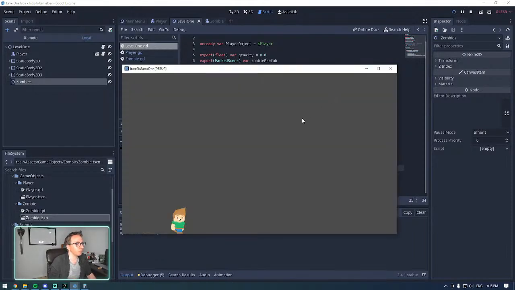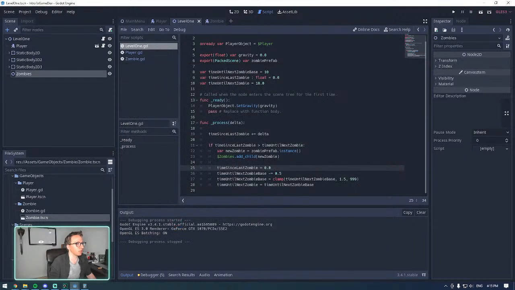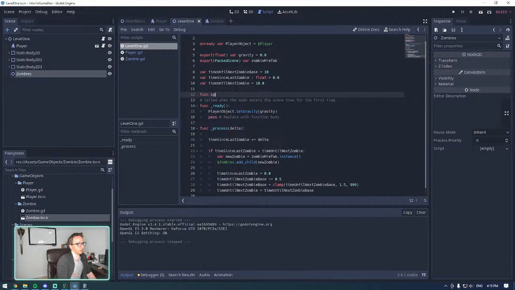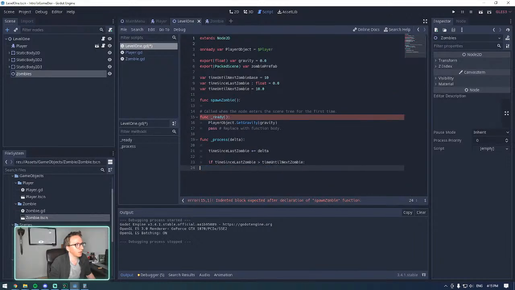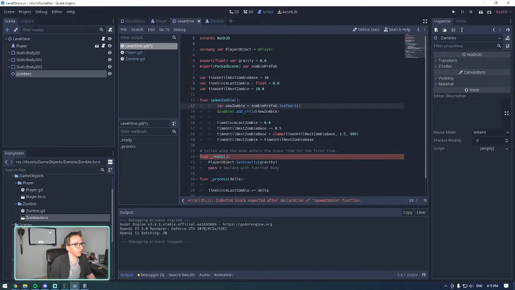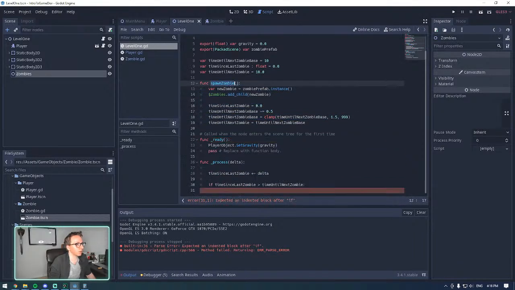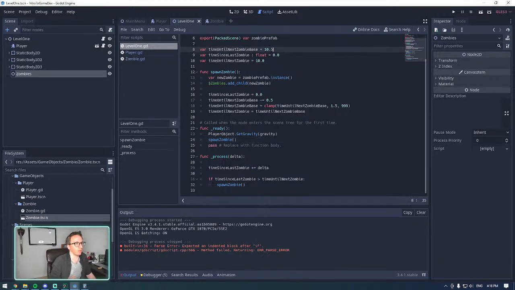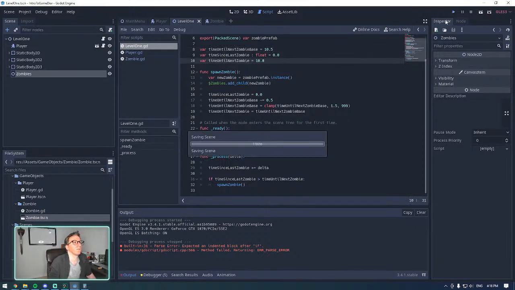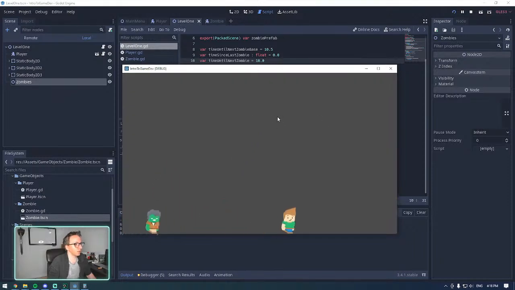So now we should get a zombie. I want a zombie right away, so let's make a function called func spawn_zombie. And we were going to call spawn zombie here. When we are ready, we're going to spawn a zombie right at the beginning. And that means that this should be 10.5. So now we will get a zombie right at the beginning, and then 10 seconds later, we're going to get another zombie.